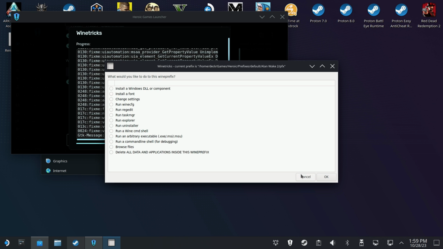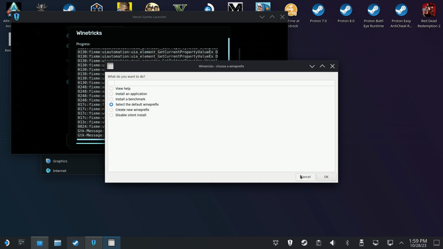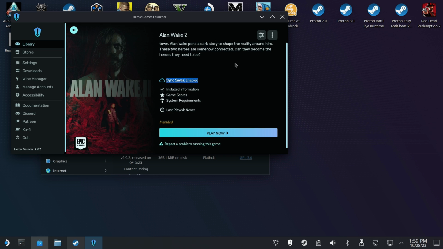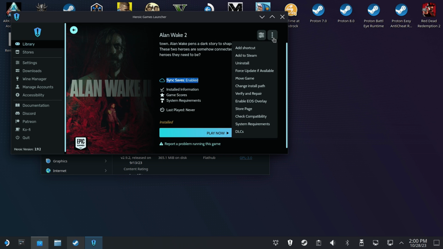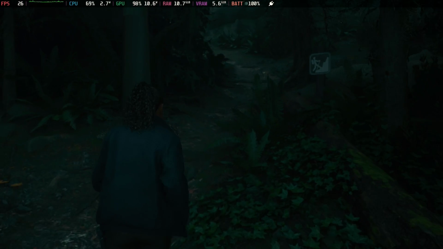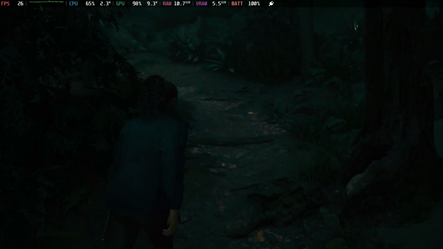Once that's finished, you can cancel out of the dialogue and that will bring you back to the main settings screen. You can now close this window, and then before you leave, press the three dots up in the top right and say add to Steam. This will allow you to launch it directly from game mode without going through the Heroic Games launcher. Now you can switch back to game mode, launch the game, and be playing Alan Wake 2 on your Steam Deck.